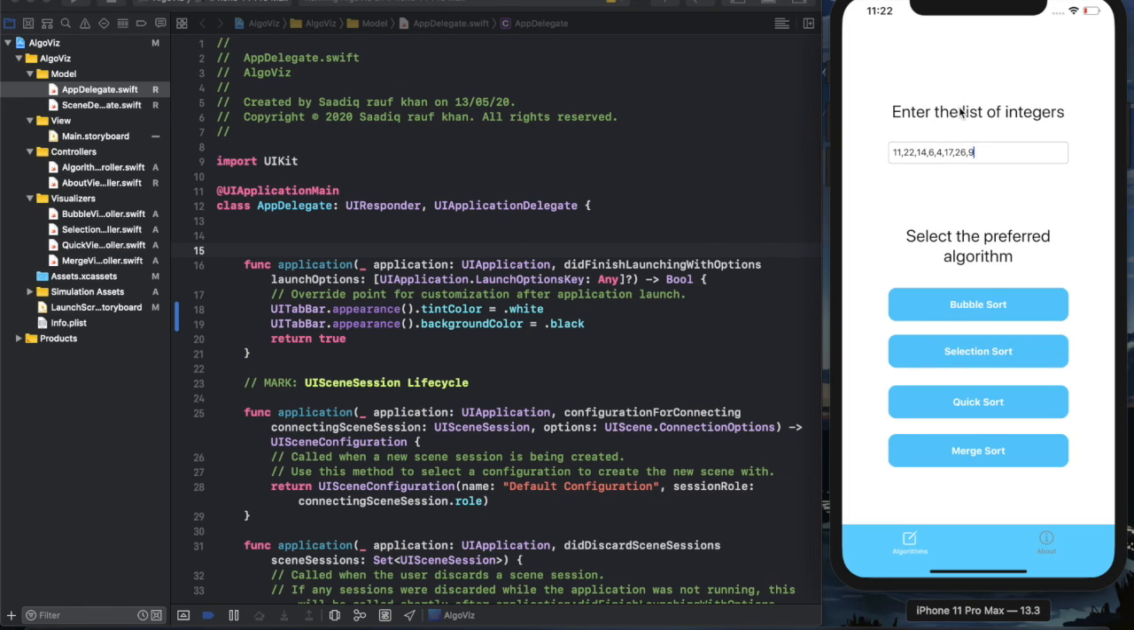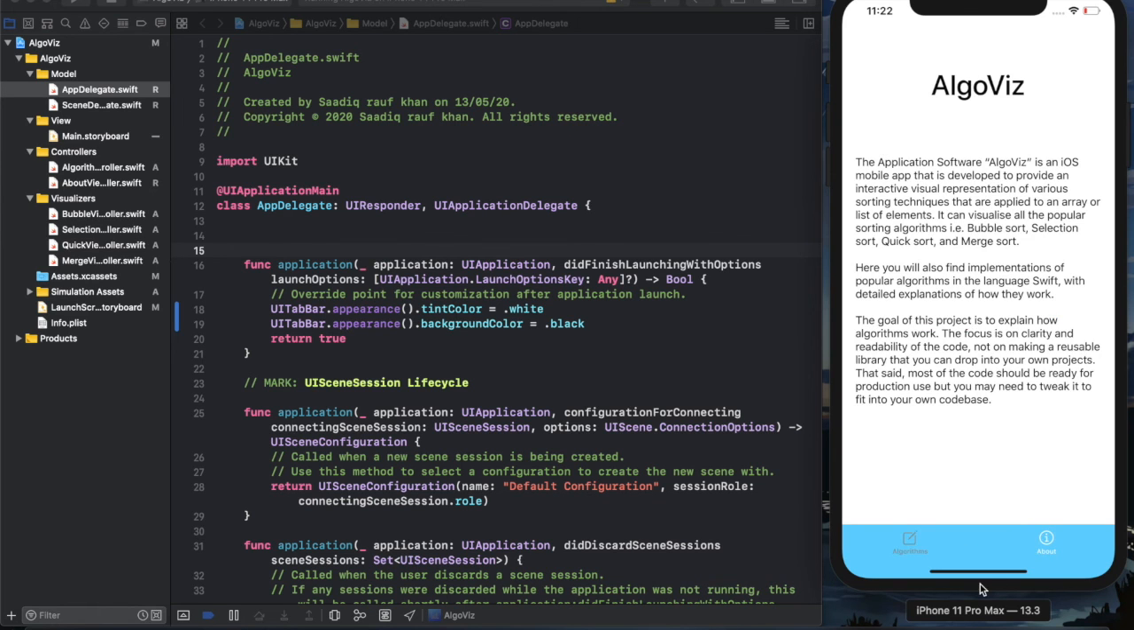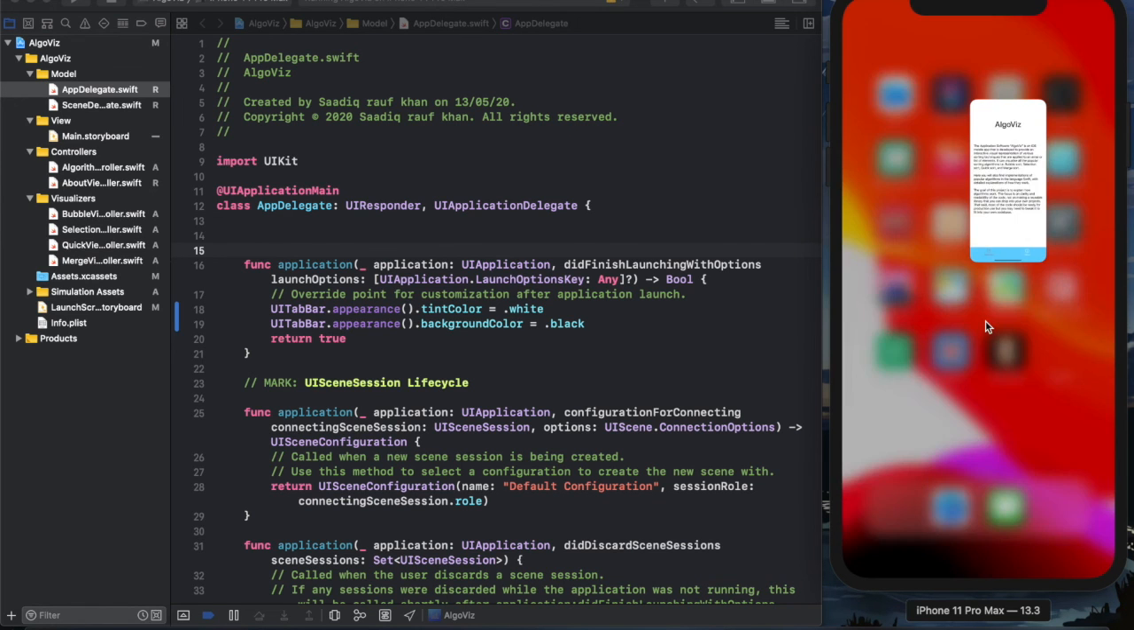Now going back to the home screen, here's our app and here's the info and about section, and we can quit our app easily by going back to the home screen.